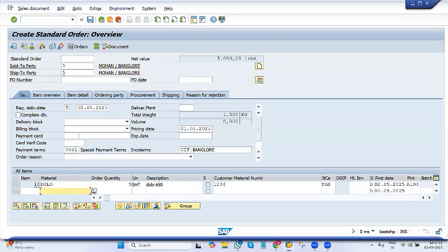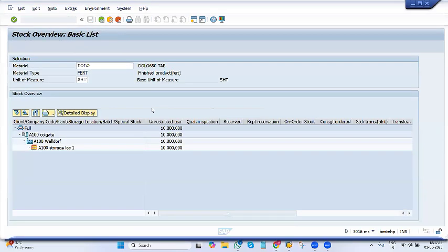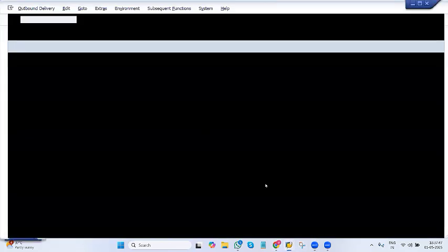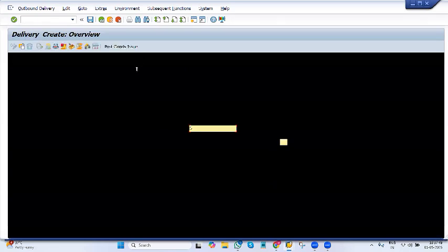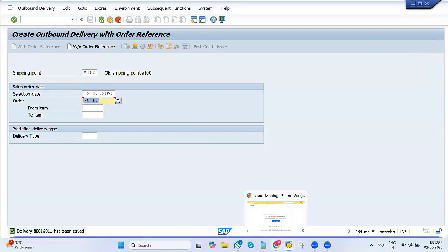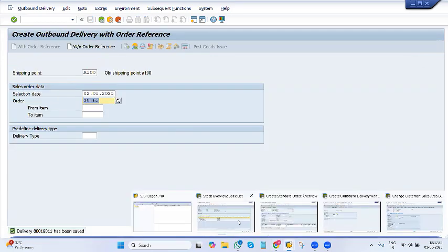If you go to the MB1C screen, we already opened it here, right? I'm just refreshing it. The available quantity is 10,000 only, because this is the first time I'm creating a delivery. If you directly save without doing PGI, it will not update this 5 quantity. Still it will show 10,000 only.